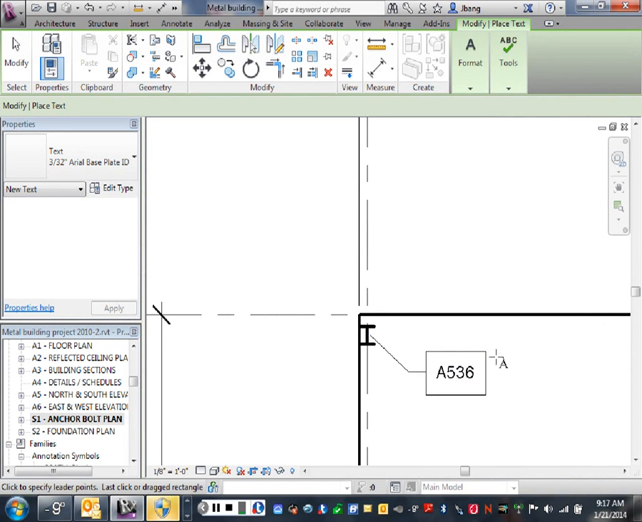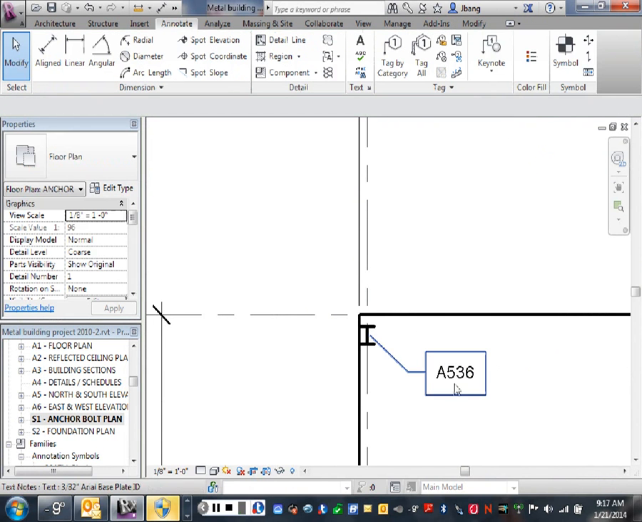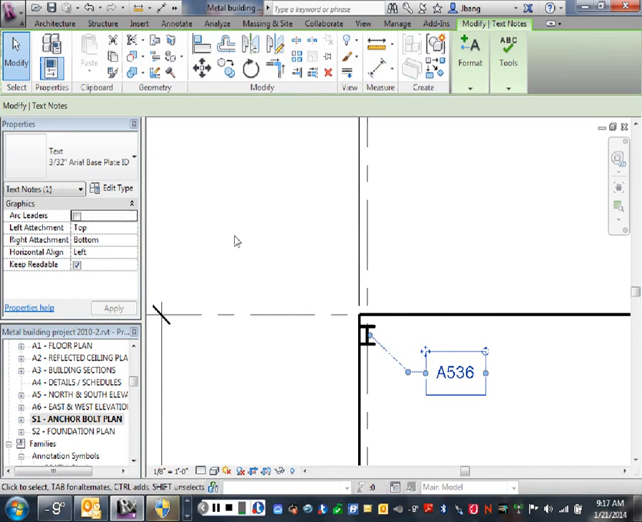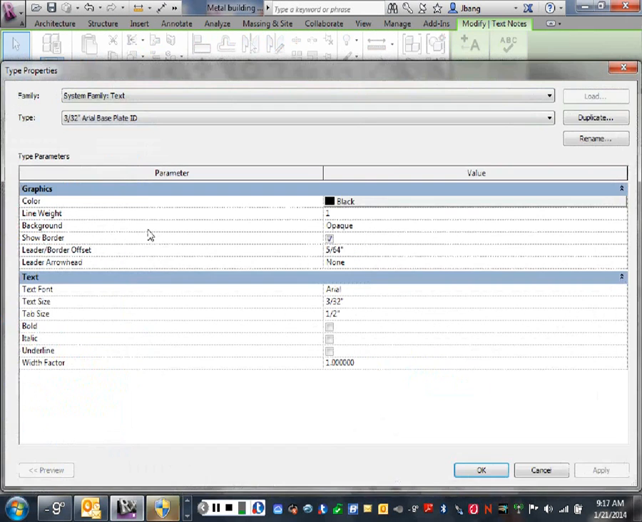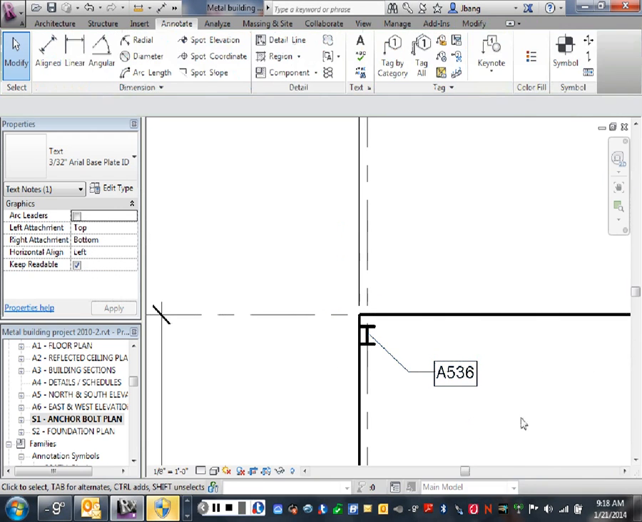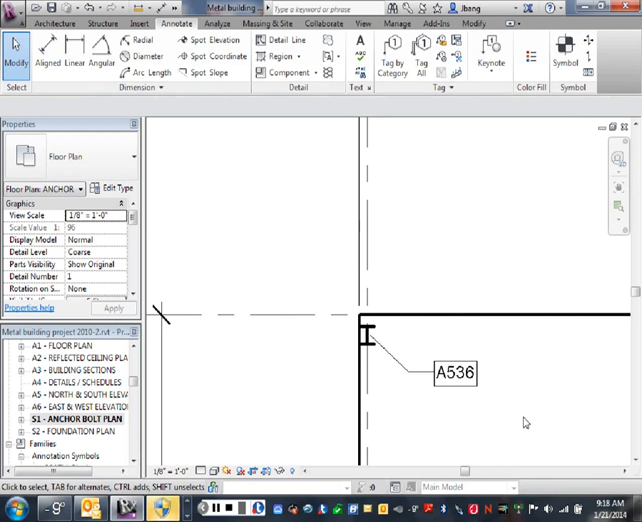The box is too big for me. I don't like that box around it that big. So I'm going to click on that. I'm going to edit the type. And here where it says leader border offset, I'm going to change this to 1/32, 1/64. Now the box is smaller around it, so it's closer in. Okay, so that's the way I'll have you create those.